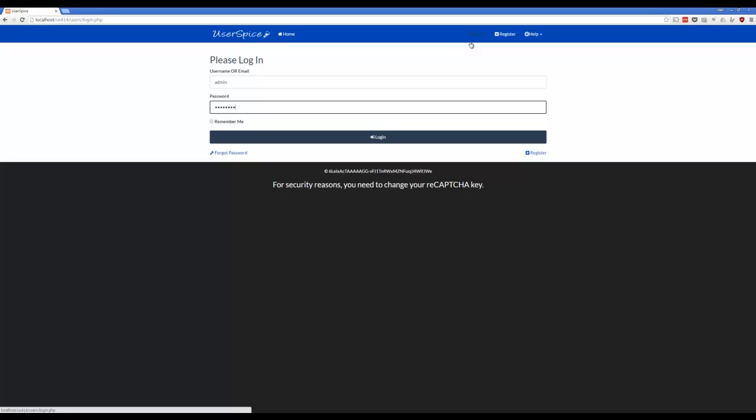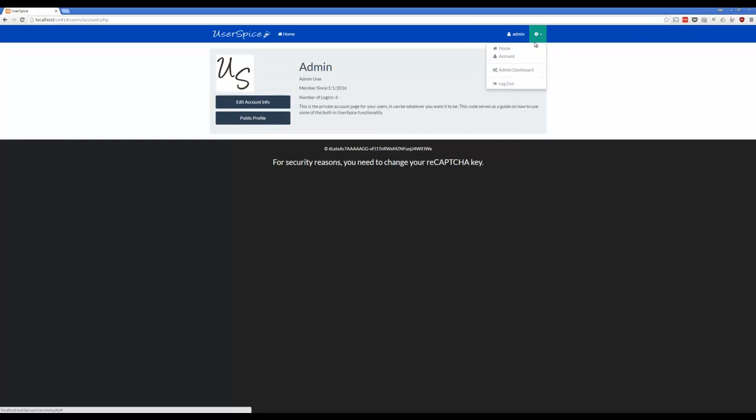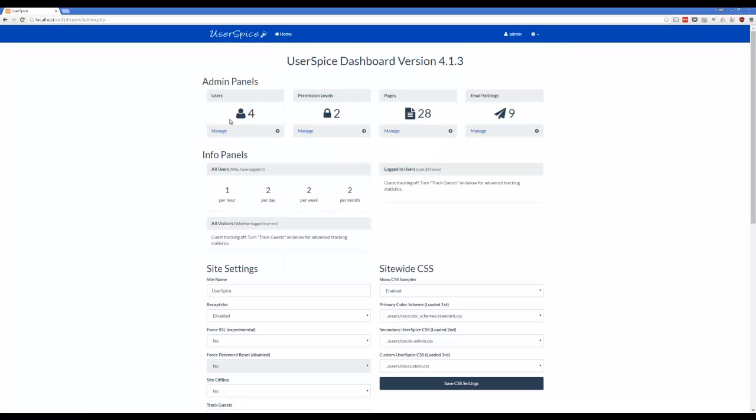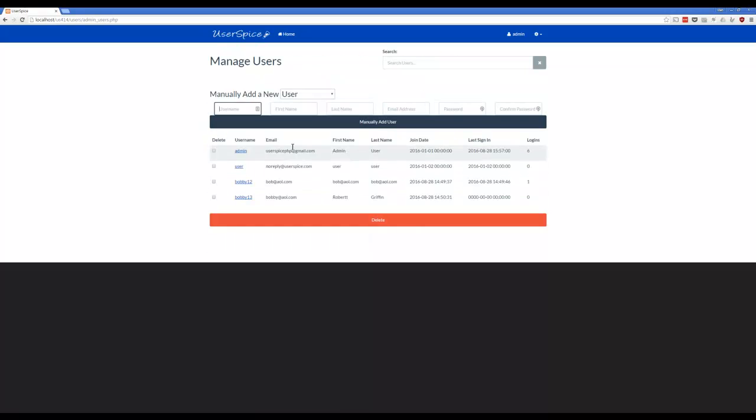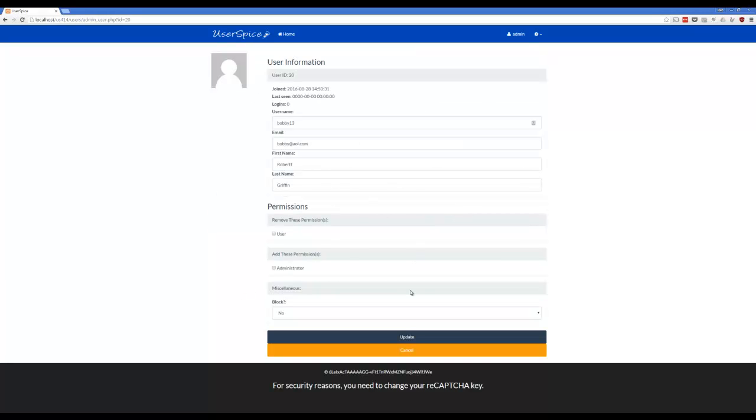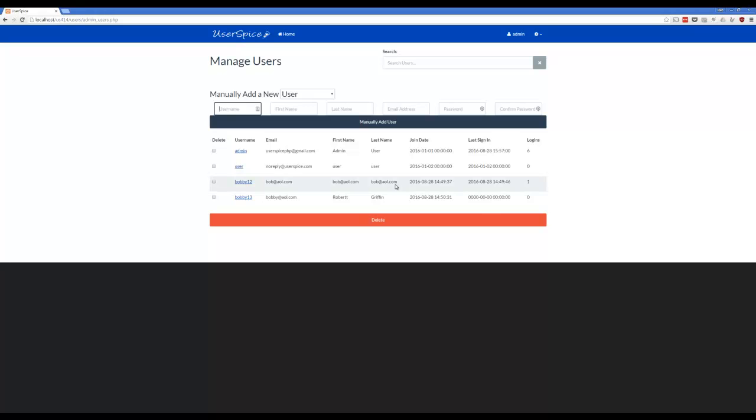You can log in and you can come in here and you'll have this dashboard, and this dashboard lets you take a look at all your users. You can say, okay, these are my users, and I might want to delete a user. I might want to come in here and change their permission level, all this other stuff that you may want to play around with. Or you can come in here to your admin dashboard.